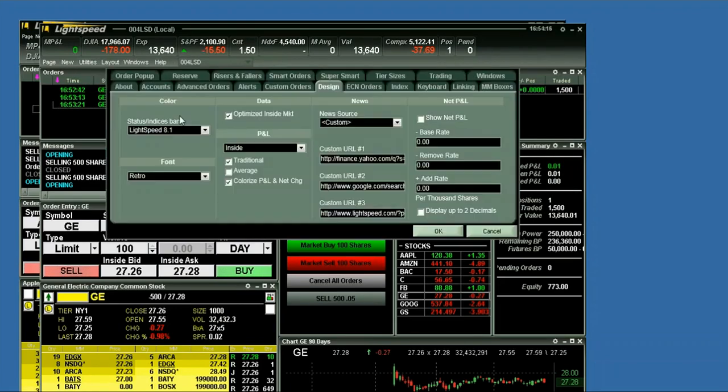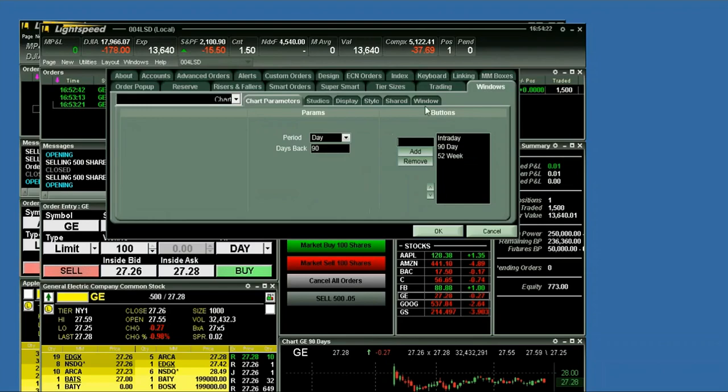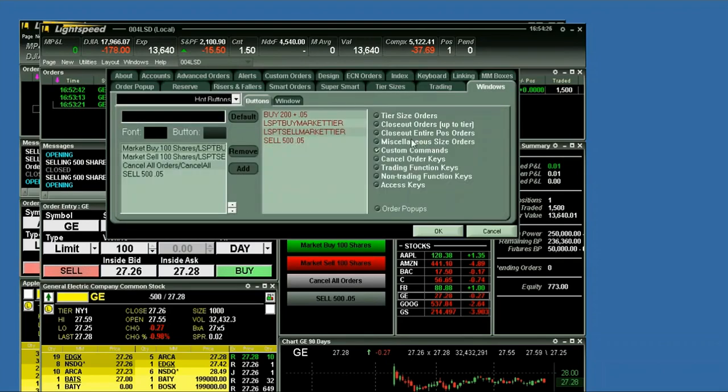Additionally, you can do your hotkeys off of predefined orders. There's a lot of predefined advanced orders that you can utilize on Lightspeed Trader.